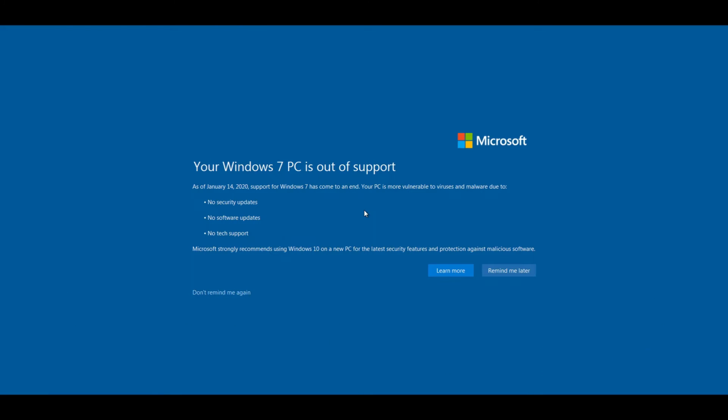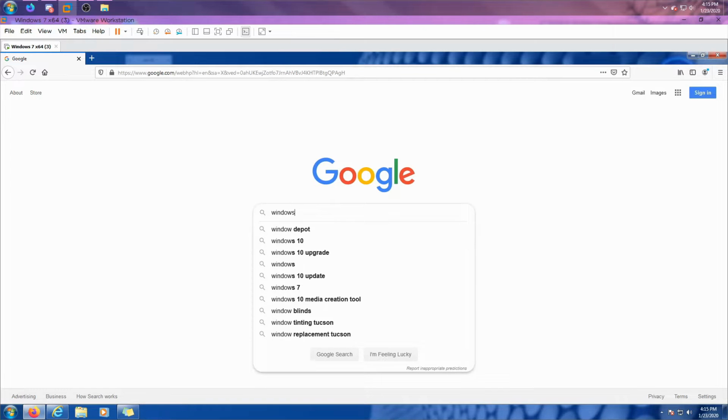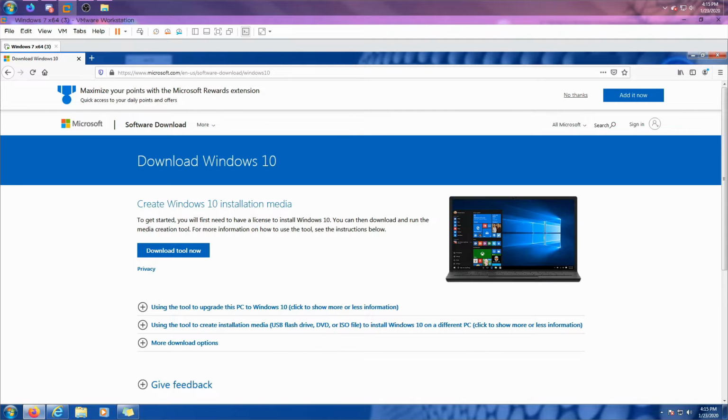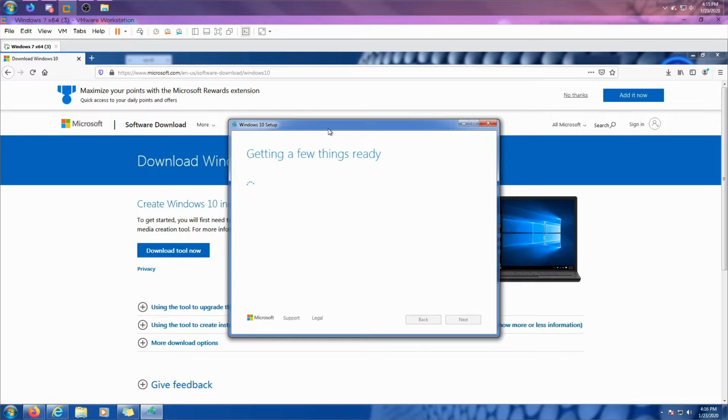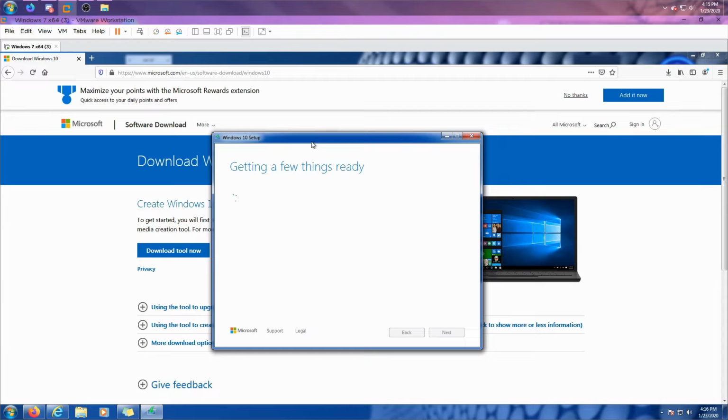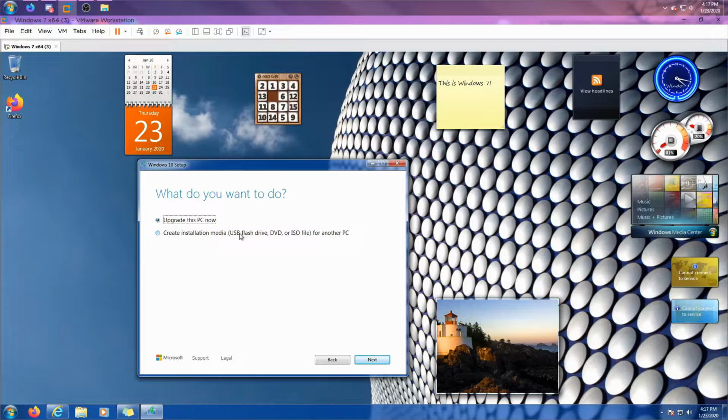Anyways, the first method is you can upgrade Windows 7 to Windows 10. So pretty much all you have to do is go to Google, search Windows 10 download. There'll be a download tool now button, and you'll click it, and it'll download something called the media creation tool. Or you could download the ISO, extract the files with 7-zip, and run setup.exe.